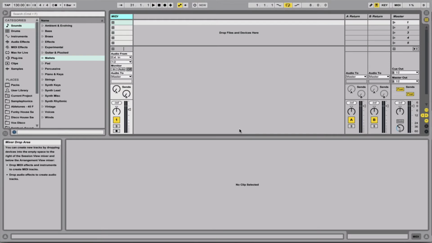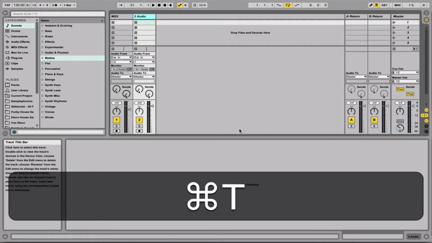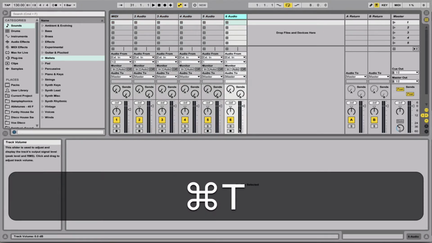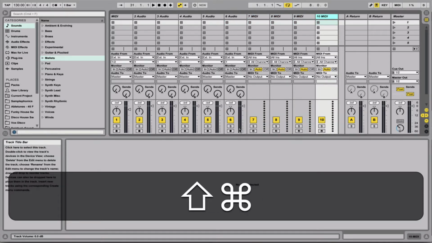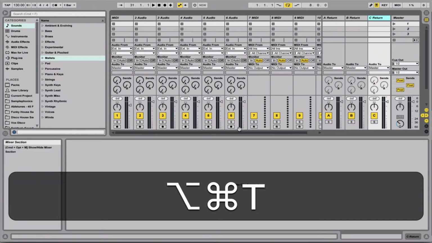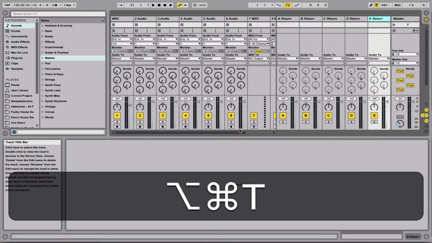Okay, I'm now going to show you my favourite and most used keyboard shortcuts. Starting with Command and T for new audio tracks, Command Shift and T for new MIDI tracks, Command Option T for new return tracks.